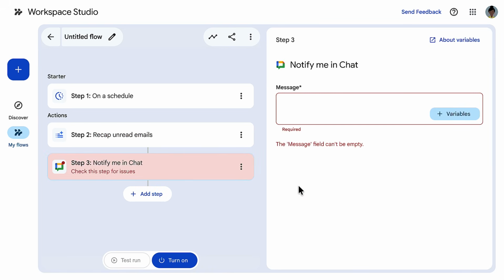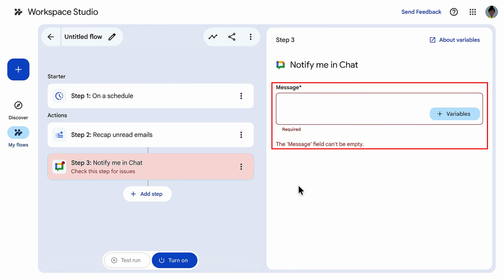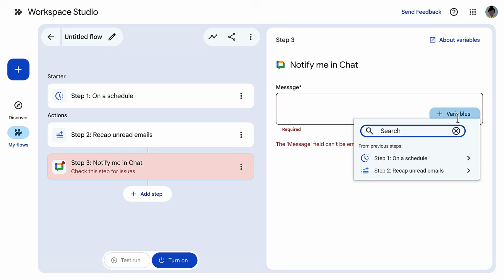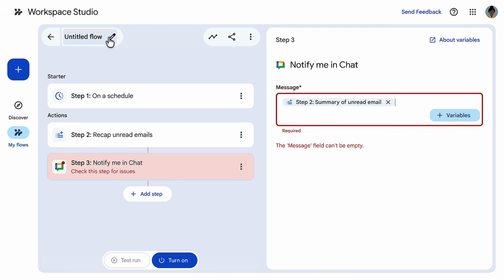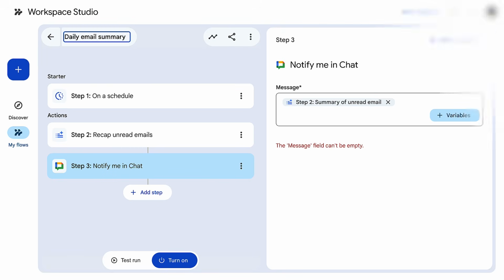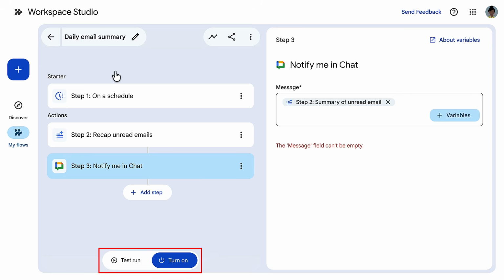As you go between steps, you might see a red warning dot on a step in the left panel. That dot indicates that the step is missing required information. We see that we need to define the message in the Notify Me in Chat step. We select the summary of unread email variables as the message we want to receive. I recommend you name the flow. Once the steps are all set up, you can test and then turn on the flow.